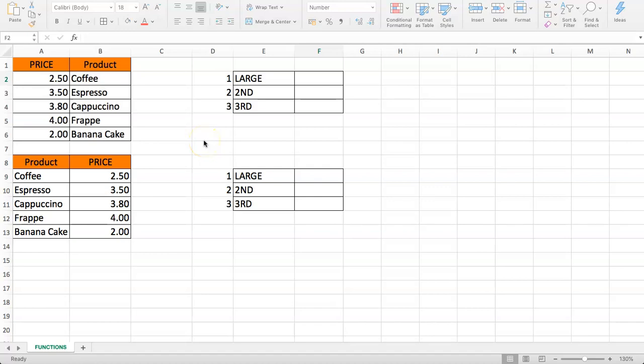In this video, we will start to explore how we can combine the LARGE function together with the VLOOKUP. So first of all, what is the LARGE function? Well, the LARGE function can extract the highest value in a list or array of values. And the VLOOKUP will help us to find the matching product name. So let me show you an example.